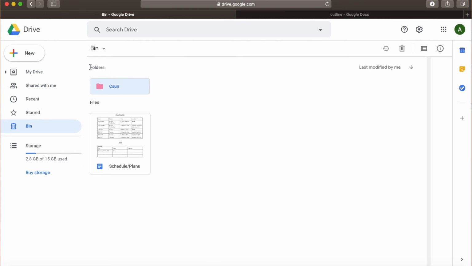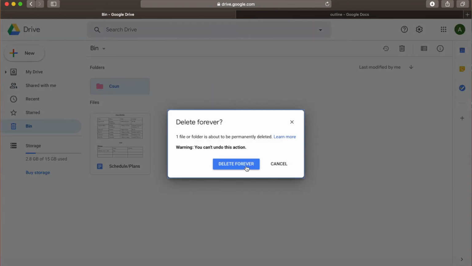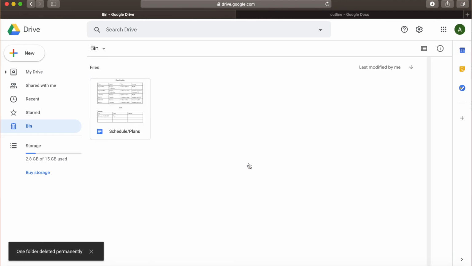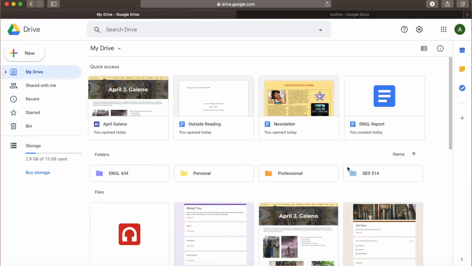And then, like I said, you could basically delete anything. So I want to delete folders. If you click on it, it should tell you delete forever. That's if you really want to delete it, or restore. If you think that you still need it, then you would obviously put restore. In my case, I don't need it anymore, so I put delete forever. And then it tells you one folder deleted permanently. If we go back to my drive, that folder is gone.